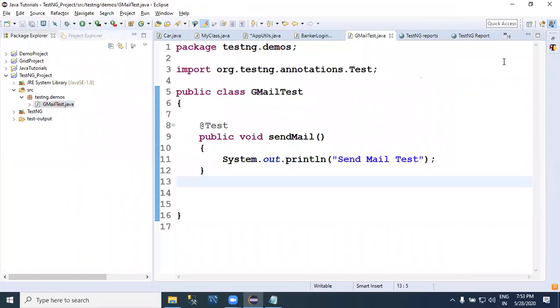Do confirm, did you understand what this @Test annotation is? I'll extend one more example also. What is the doubt, Sudha? Is there any... there are multiple methods. I am going to explain that, Sudha. I just started with only one method.